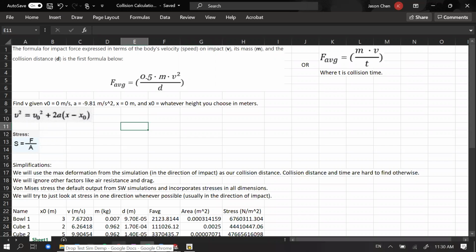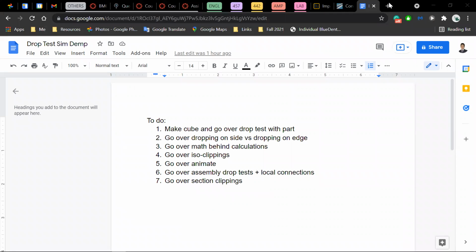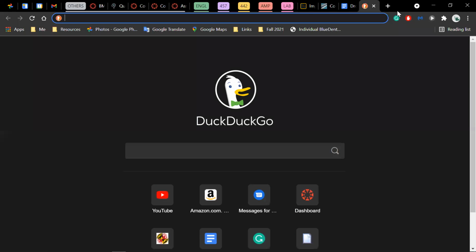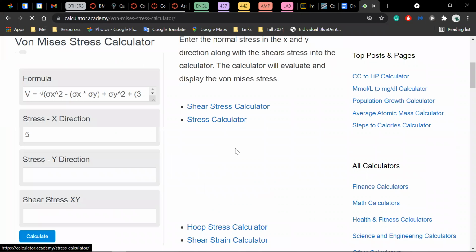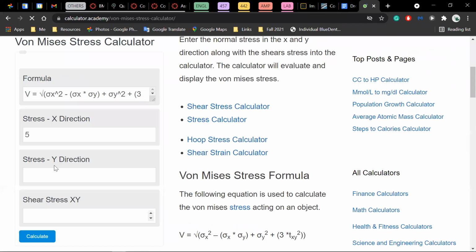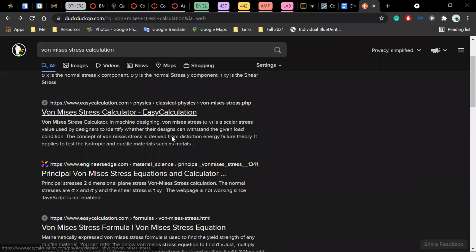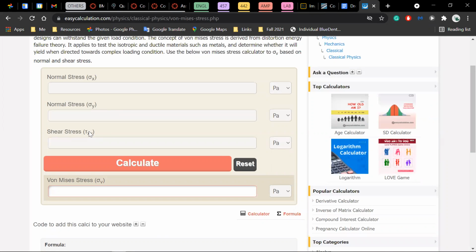I'm going to look at some of the other formulas that I was looking at. Von Mises stress calculation. I looked it up. Yeah, it's just not fun to calculate. So you need stress in the X, stress in the Y, and shear stress in XY. That's one way to figure it out. I also looked at something else, I think. Easy calculation: normal stress in X, normal stress in Y, shear stress in X and Y.